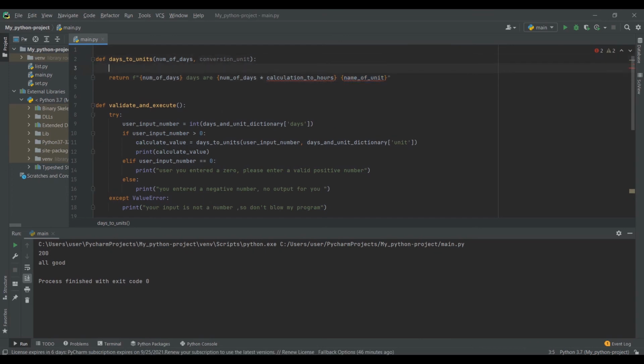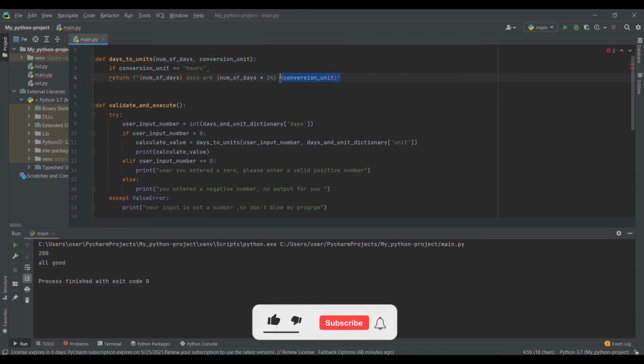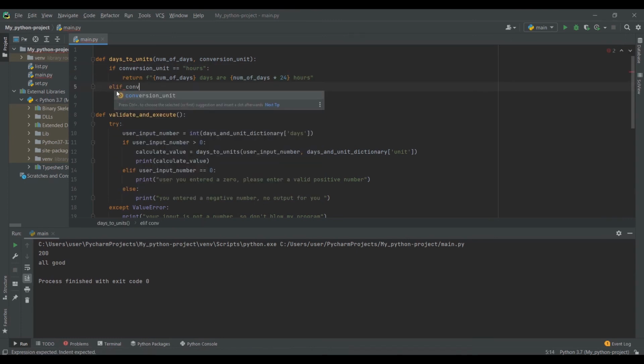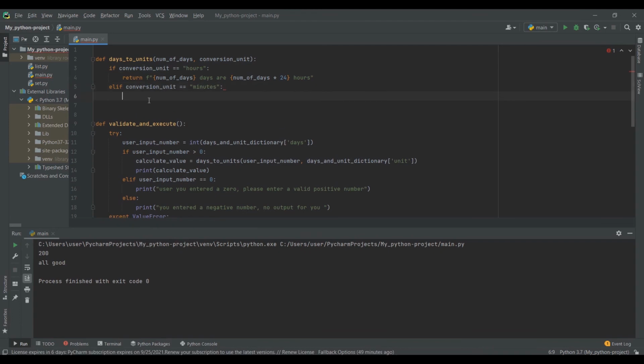and now we have to substitute those two. So here we are going to check if the conversion unit equals hours, then we are going to return calculation with hours. It's going to be 24. And conversion unit here, we can also hard code hours here because we know it's hours. Else, if the conversion unit is minutes, then we can return calculation for minutes and a text like this.